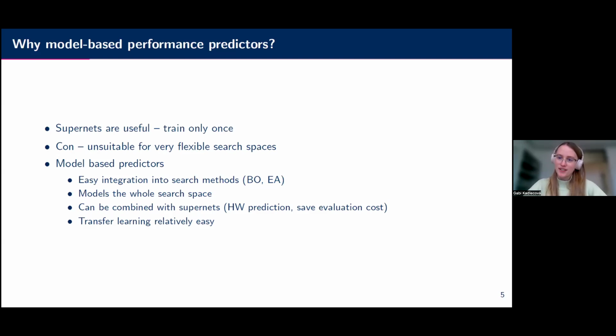There are some catches here. So one is that if you have a very, very flexible search space, for example, like Einspace that was presented a few weeks, maybe a month ago or so, you can't really build a supernet, or it will probably be very hard because of how different the architectures are. So if you want to somehow make the cost smaller, that might be good.